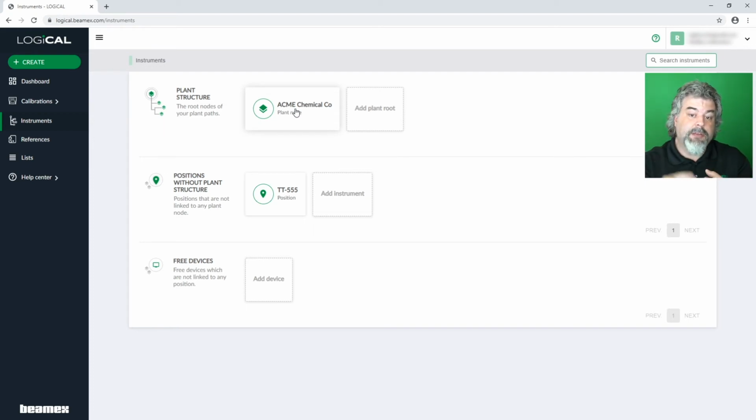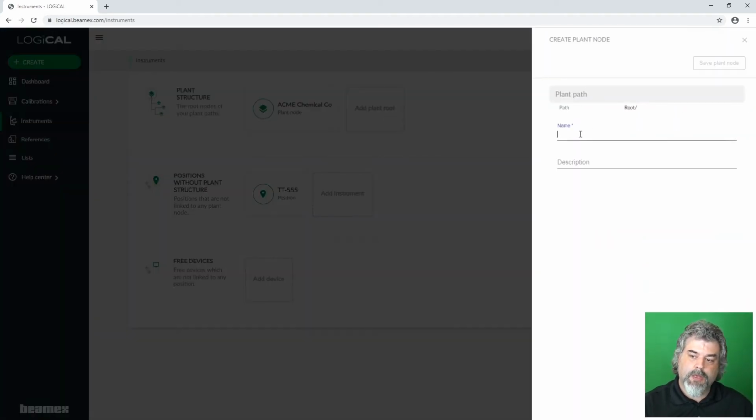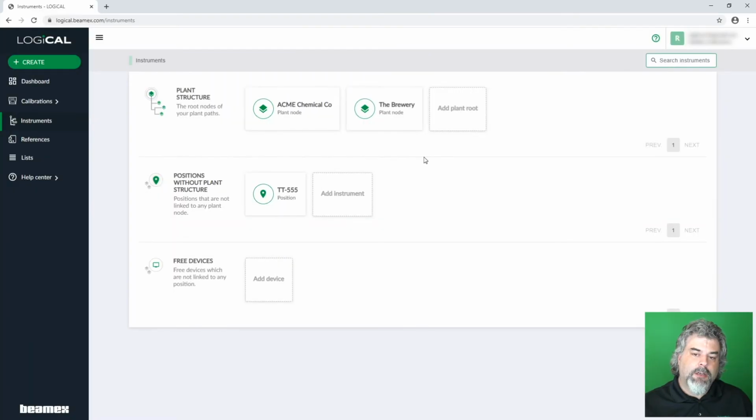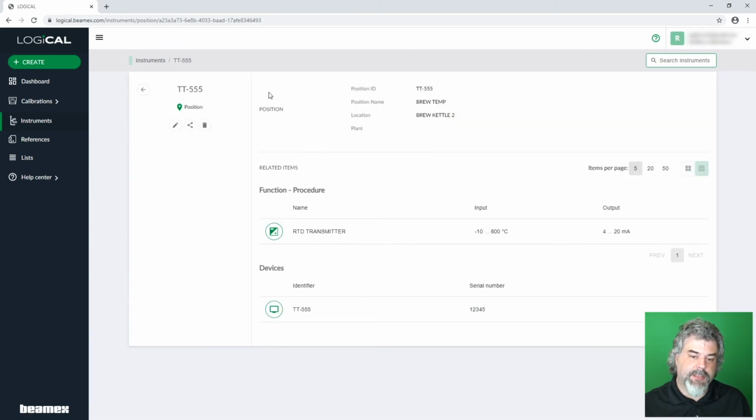If you're a service company, you can have each individual customer be a main plant structure node, but you can put in unit 1, unit 2. Well, let me add a plant root. And we'll say this is the brewery. Save plant node. So I've created a plant node called the brewery, and I want this temperature transmitter to be located under there. So let me go to positions without plant structure, and I'll edit this.